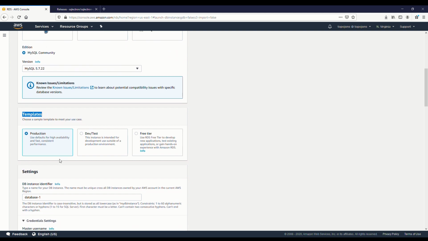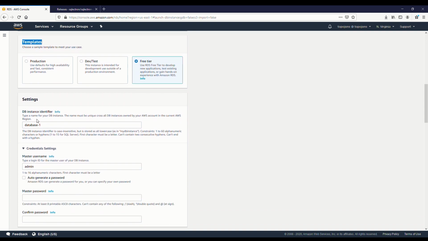And you have options to choose what type of template you want, if you intend to use this MySQL database for production, or development and test, or if you want the free tier. Since most of us are going to be running on the Amazon free tier, we're going to go with the free tier option. So under the settings, you have the option to choose a database instance identifier.